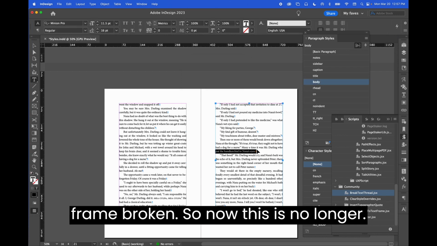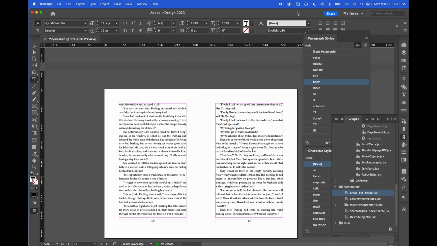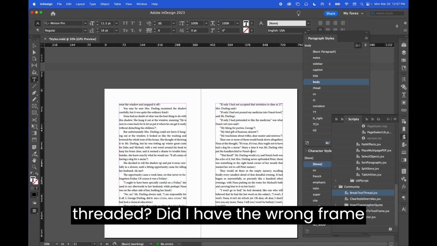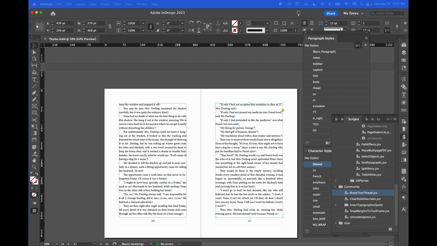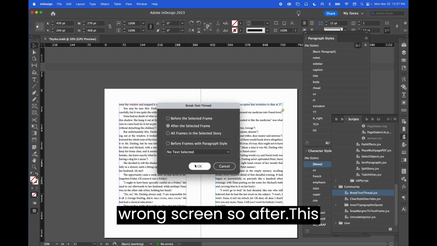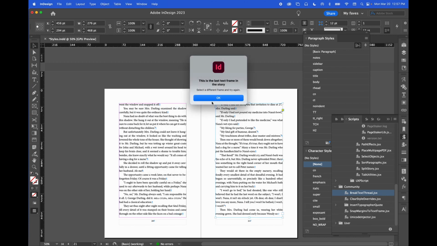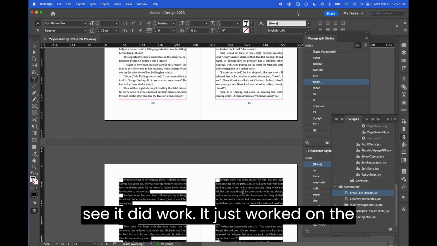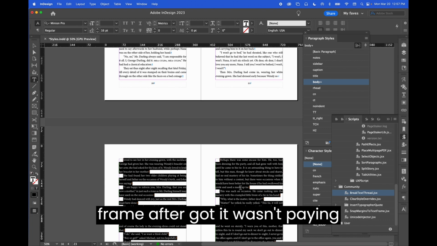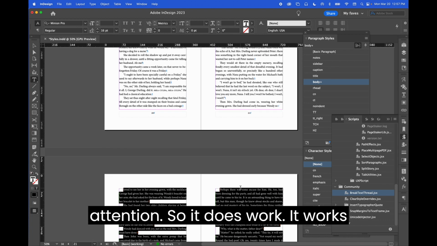So now this is no longer through. It's still threaded. Why is it still threaded? Did I have the wrong frame selected? Let's try that again. Oh my goodness, it keeps going to the wrong screen. So after, this is the last frame in that story. Oh, I see. It did work. It just worked on the frame after. Got it. I wasn't paying attention. So it does work.